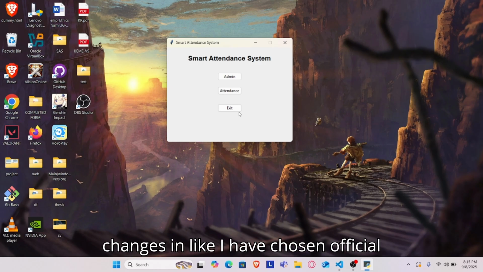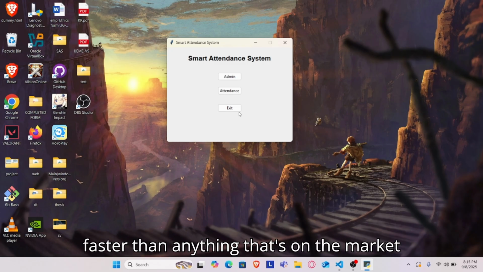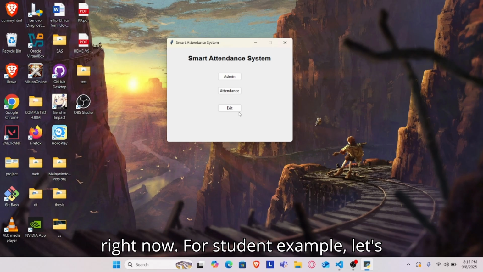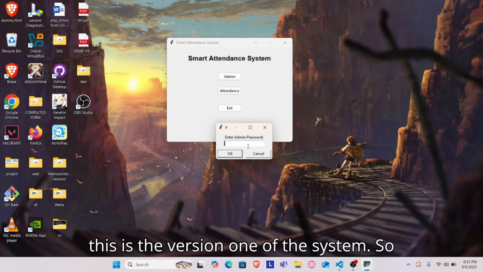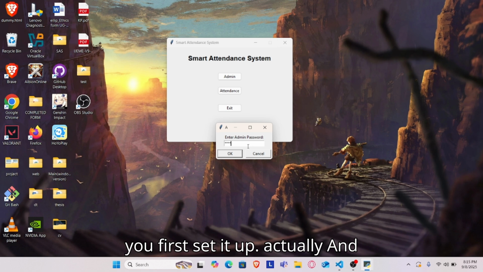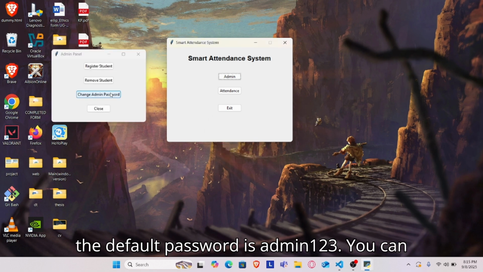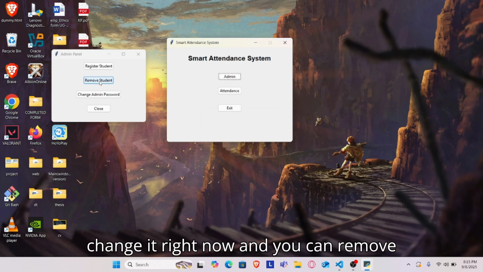And I have chosen a facial recognition system that is faster than anything that's on the market right now. For example, let me show you how it works. So this is version 1 of the system. If I enter the password, which is the default when you first set it up, the default password is admin123, and you can change the password in the admin panel. I don't want to change it right now.